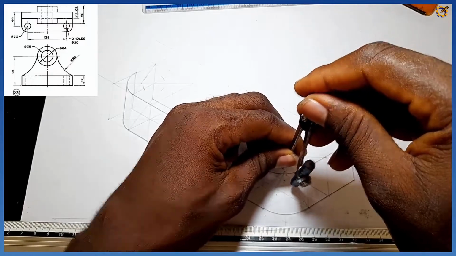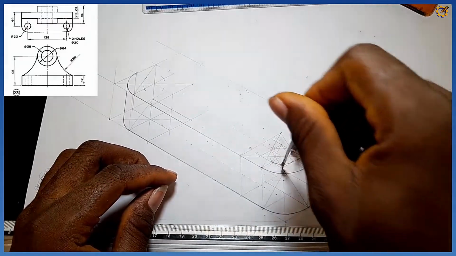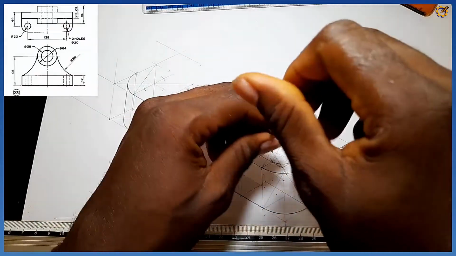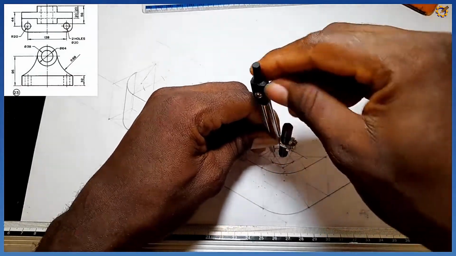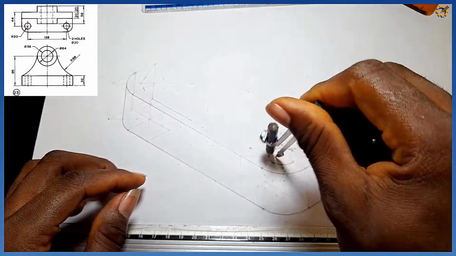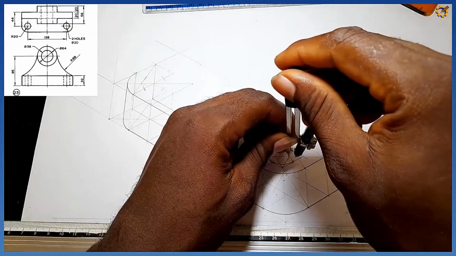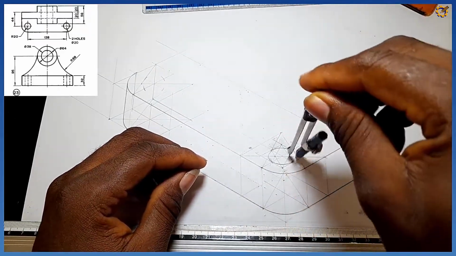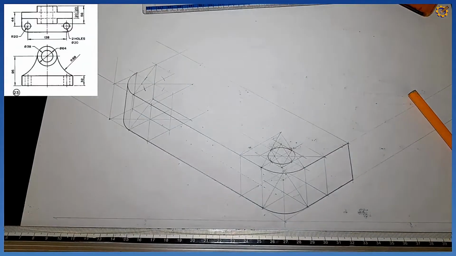Then from here also I make it bold. Okay, and at this intersection right here, I draw. Then at this intersection right here, I draw. So I have my first hole right there.